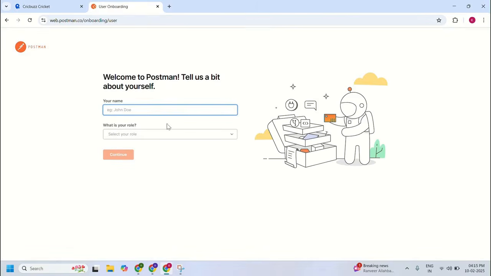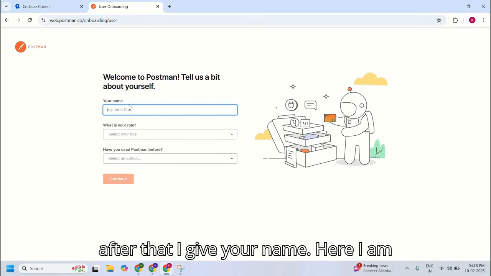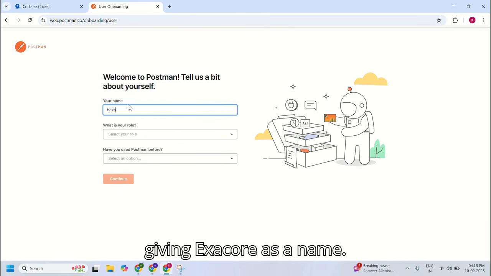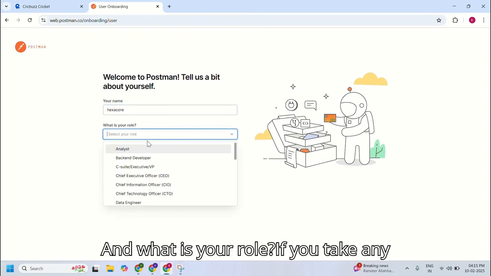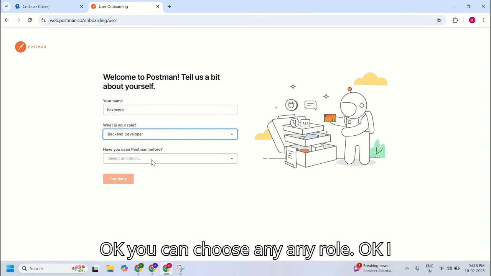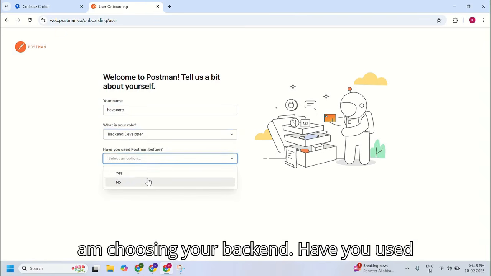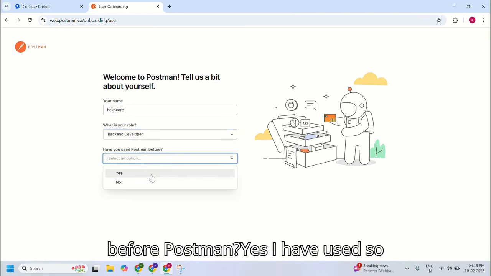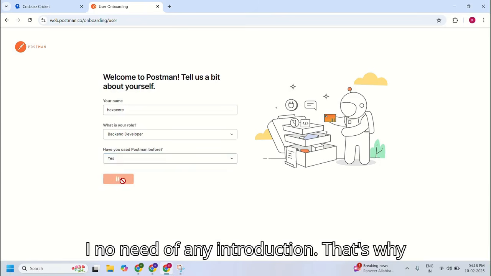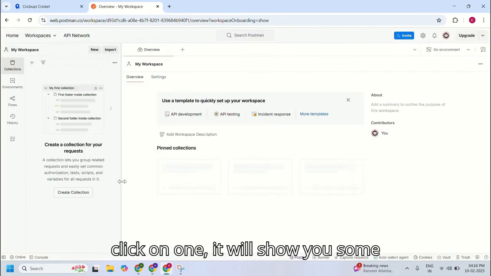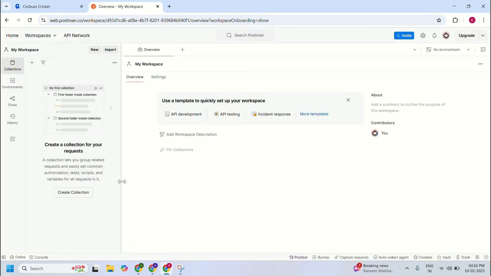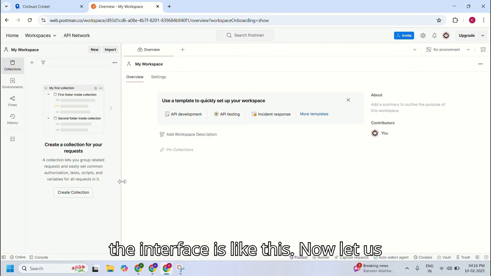After that, give your name. Here I'm giving Core as a name. And what is your role? You can choose any role. I'm choosing backend here. Have you used Postman before? Yes, I've used it, so I don't need any introduction. That's why I'm choosing yes. For you, if you click on no, it will show you some introductions. The interface is like this.